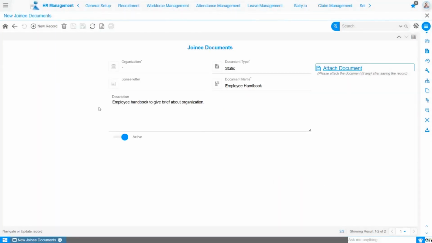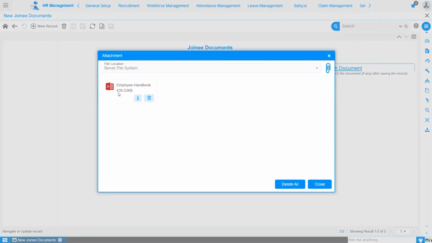To verify the attachment, return to the Attached Document section. The uploaded file should be listed here. If you need to attach additional documents, click the pin icon again, select the next file, and repeat the process. If no further attachments are needed, simply close the window.